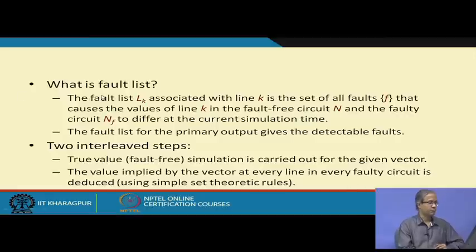Let us see what a fault list is now. The fault list L k that is associated with a particular line k is the list of faults, or the set of faults, that changes the logic value of line k. What it says is that it causes the value of line k in the fault free circuit, let us denote the fault free circuit by N, and the faulty circuit N f, to differ. This is the idea. Let us take a small example to illustrate this.